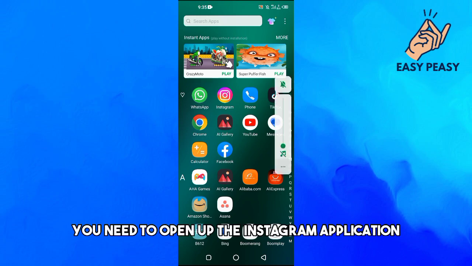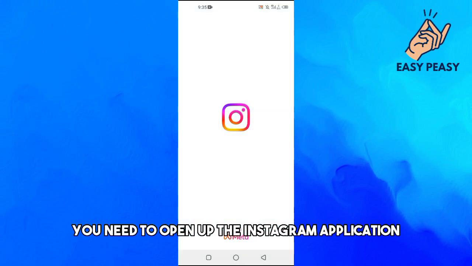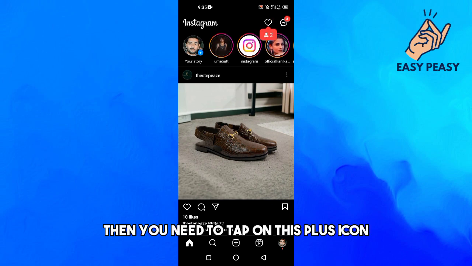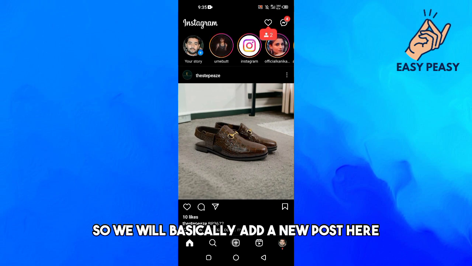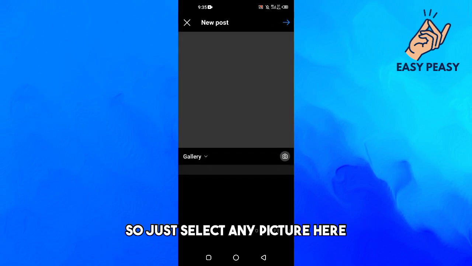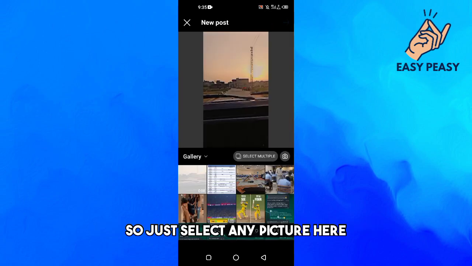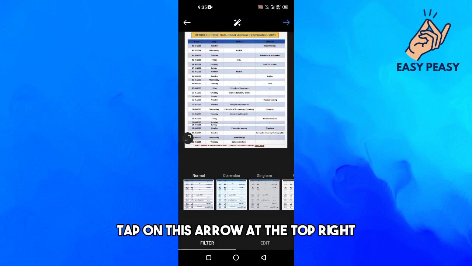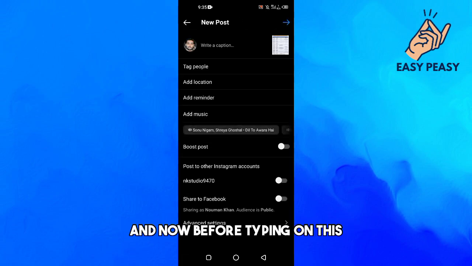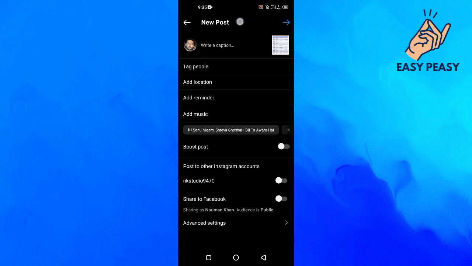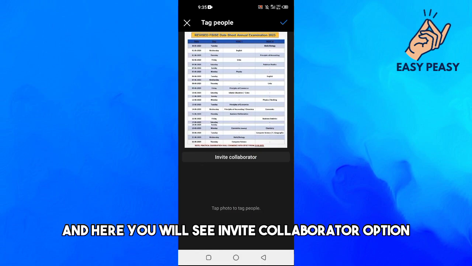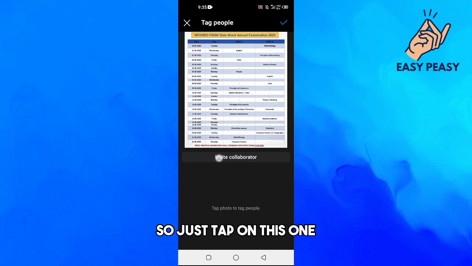So first of all you need to open up the Instagram application on your Android or iOS. Then you need to tap on this plus icon at the bottom of the screen. So we will basically add a new post here. So just select any picture here. I will select this one, tap on this arrow at the top right, tap on again, and now before tapping on this arrow to make this post public, tap on this tag people option, and here you will see the invite collaborator option. So just tap on this one.